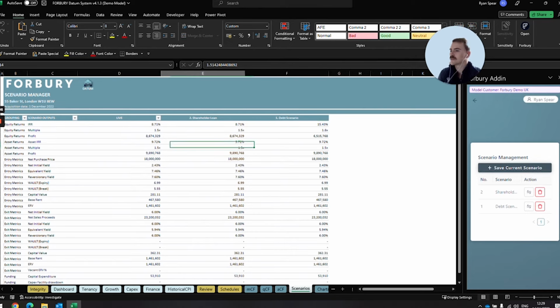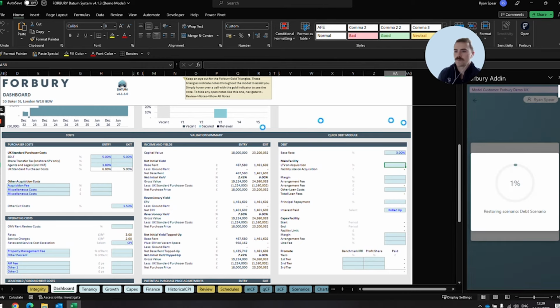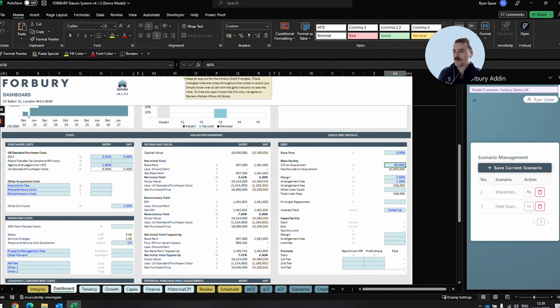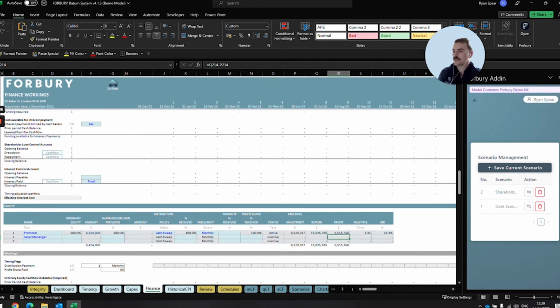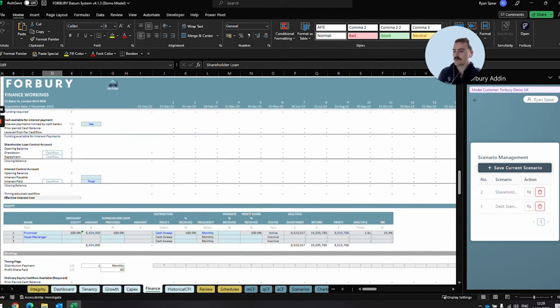And once I'm done assessing the shareholder loan scenario, I'm going to restore my debt scenario. So you'll see all my debt inputs are blank, but if I choose restore the scenario, I can wait for all those inputs to repopulate themselves. Brilliant, all populated again. And in the finance sheet, you see all of my shareholder loan inputs have been removed as well, and we're back to the 15.4% IRR.